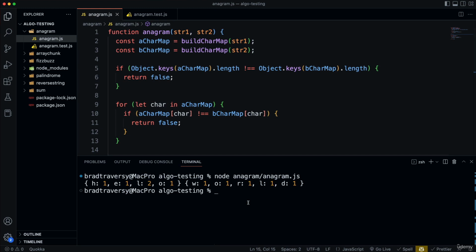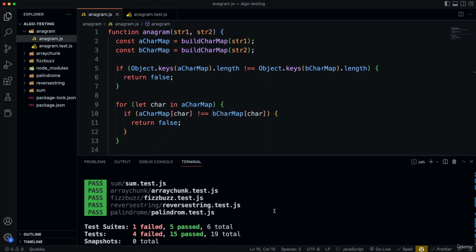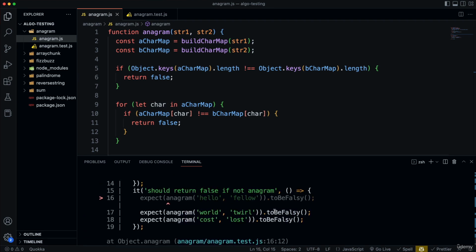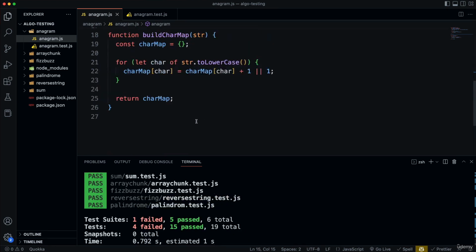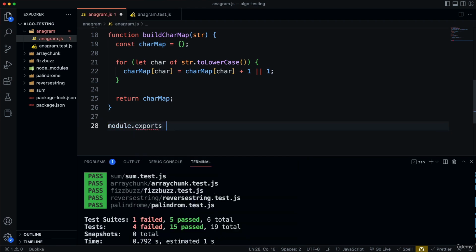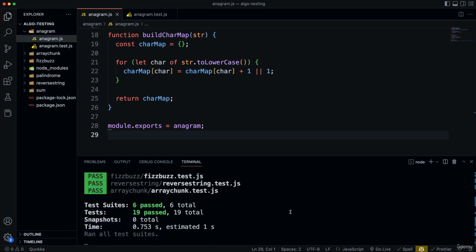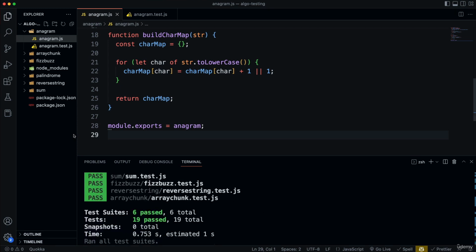So now we can run our tests. So let's say npm run test. Okay, so it looks like 4 failed. Oh, I didn't export this. So module.exports anagram. I think I've done that in 3 out of the last 4 videos. Okay, so you can see it passed.